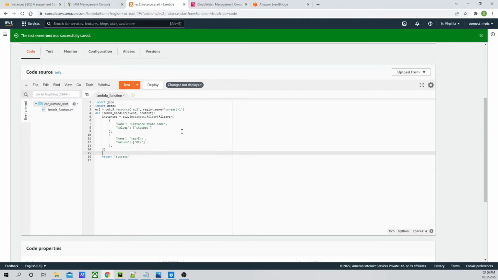For iterating the list, I am going to write a for loop. So in this for loop, for instance in instances, first I will try to fetch the id. id is equal to instance dot id, and let's print the instance id equal to plus id. So let's try to deploy this code and see if our code is functional.